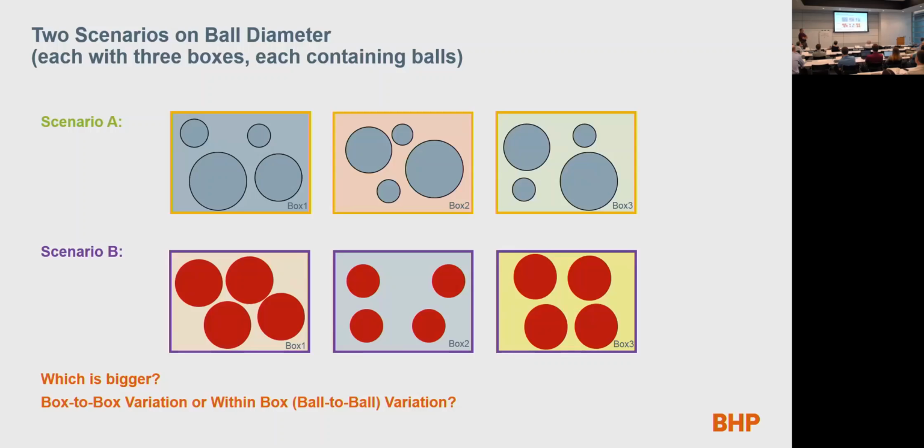Does the box matter? What if these were 3 different brands? Would brand matter? All brands have the same diameter variation issue, right? So in this top scenario, Amazon's problem is not box-to-box variation. The different boxes make no difference in your analysis. It's really ball-to-ball variation, right? Everybody get this concept so far?